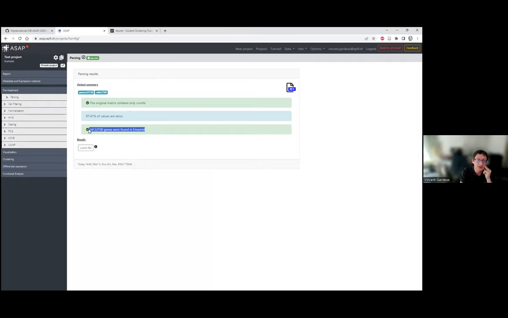It's also good because it means that all the 32,000 genes in the original data were found in our Ensembl database, which makes sense because, as you may have seen before, it was already Ensembl IDs, so it's easy. Sometimes it can be trickier if the IDs are really gene symbols, since some may not be recognized or may be ambiguous. But in this data set, from the Seurat pipeline, it's Ensembl IDs, so it's easy. And you can download the Loom file that is generated by default with ASAP if you want to export it and run something on your own.